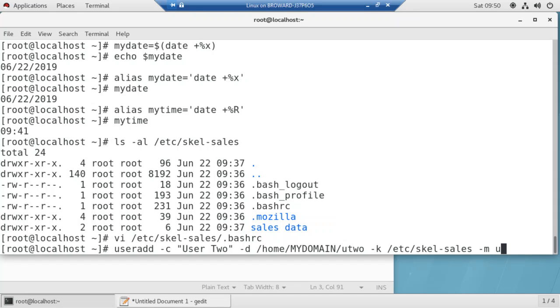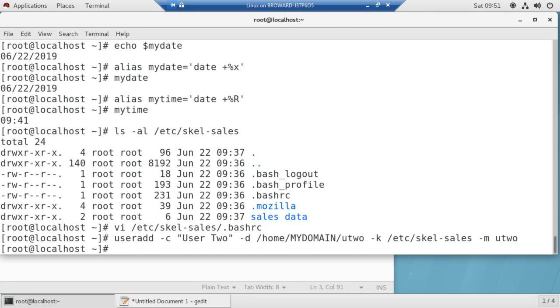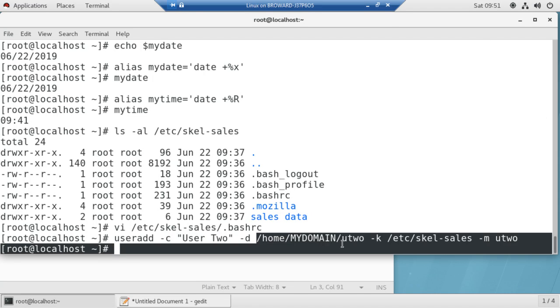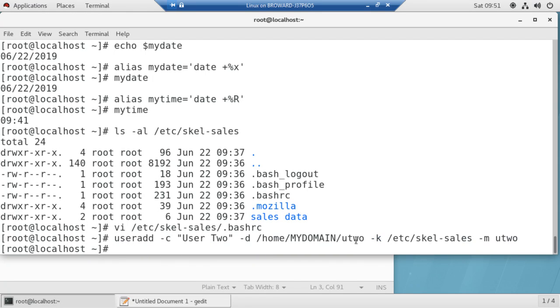And then u2. So that created a user account, the friendly name is user2, and their home directory will be in that location. Guys, again, at the very end, I made sure I put a subdirectory. Don't just say my domain. It's going to be based on that skeleton directory. I want to actually make it, and the user account name will be u2.